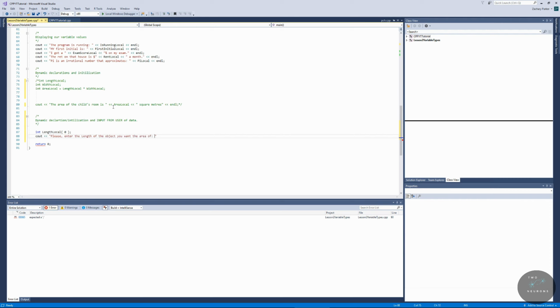What I'm going to do is, please, proper grammar, enter the length of the object you want the area of. And again, notice I put a colon and a space, so you don't really need to do that. And at the end of the line, we're not going to use an end line because we actually are going to want something. We're just going to put a colon there. And then we're going to type in cin, C as in console, and we want information coming in. What we want to come in is this length local. Again, that null terminator, that semicolon at the end, otherwise it won't work.